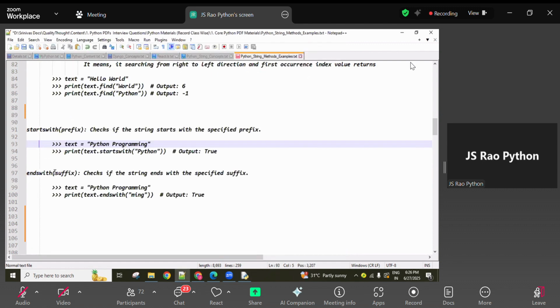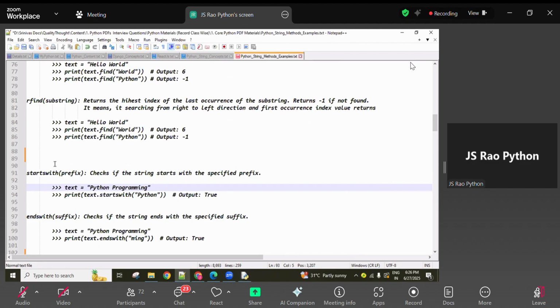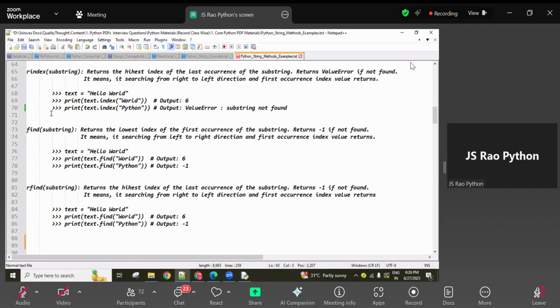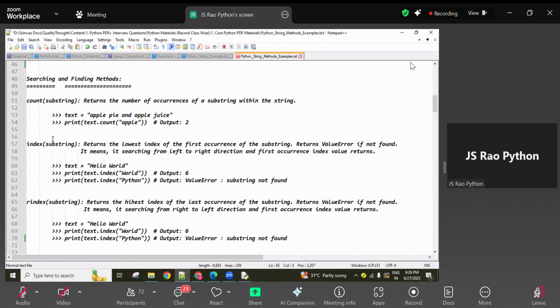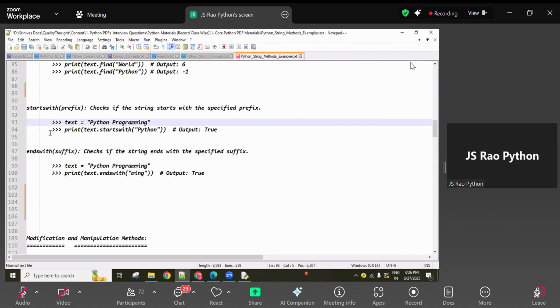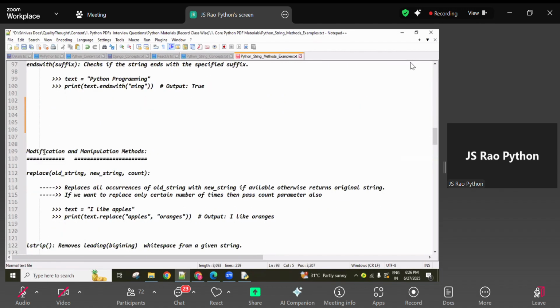Okay, so now startswith, endswith. Totally 7 methods, guys, in the searching and finding methods explained, and starting 5 more methods, case conversion related. So 12 methods are over right now. Next, modification or manipulation methods, guys.